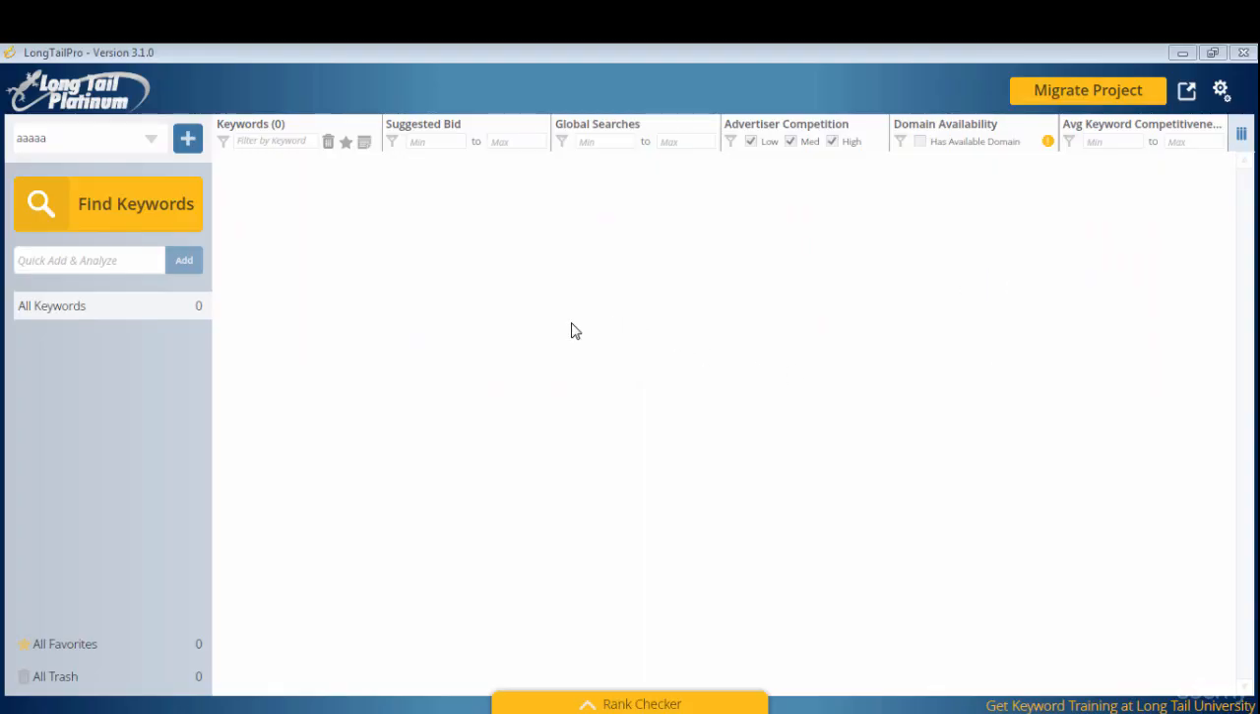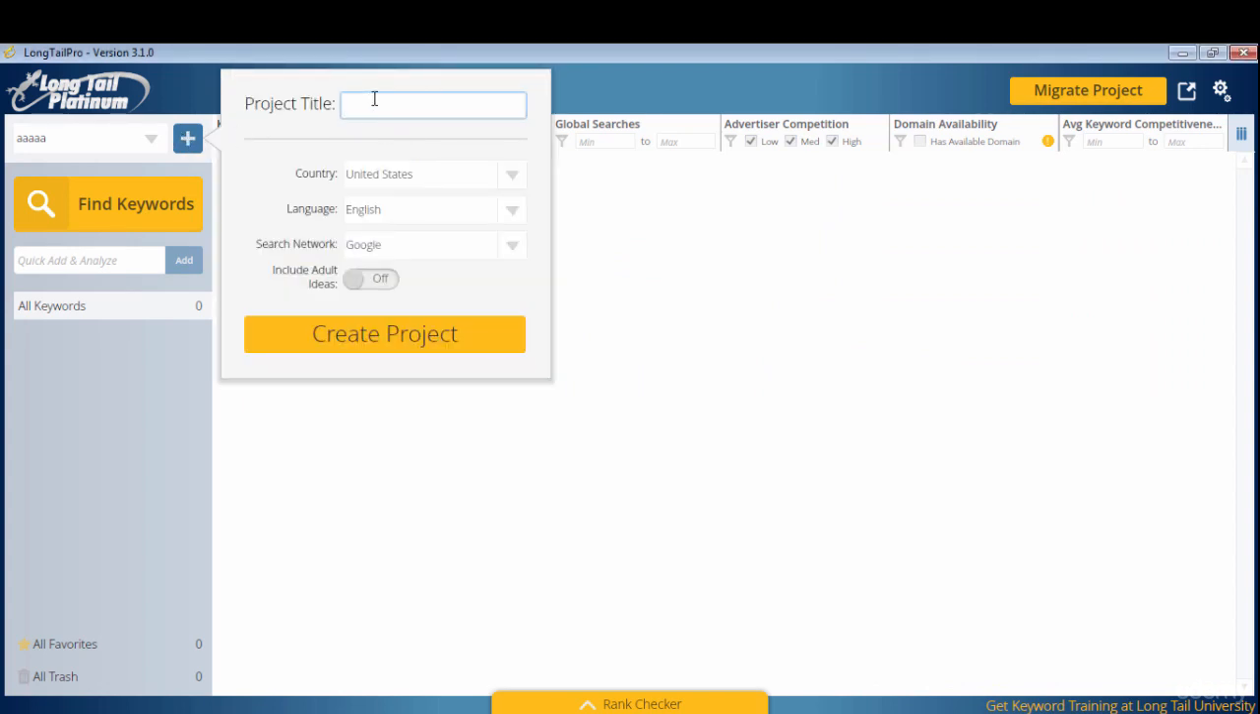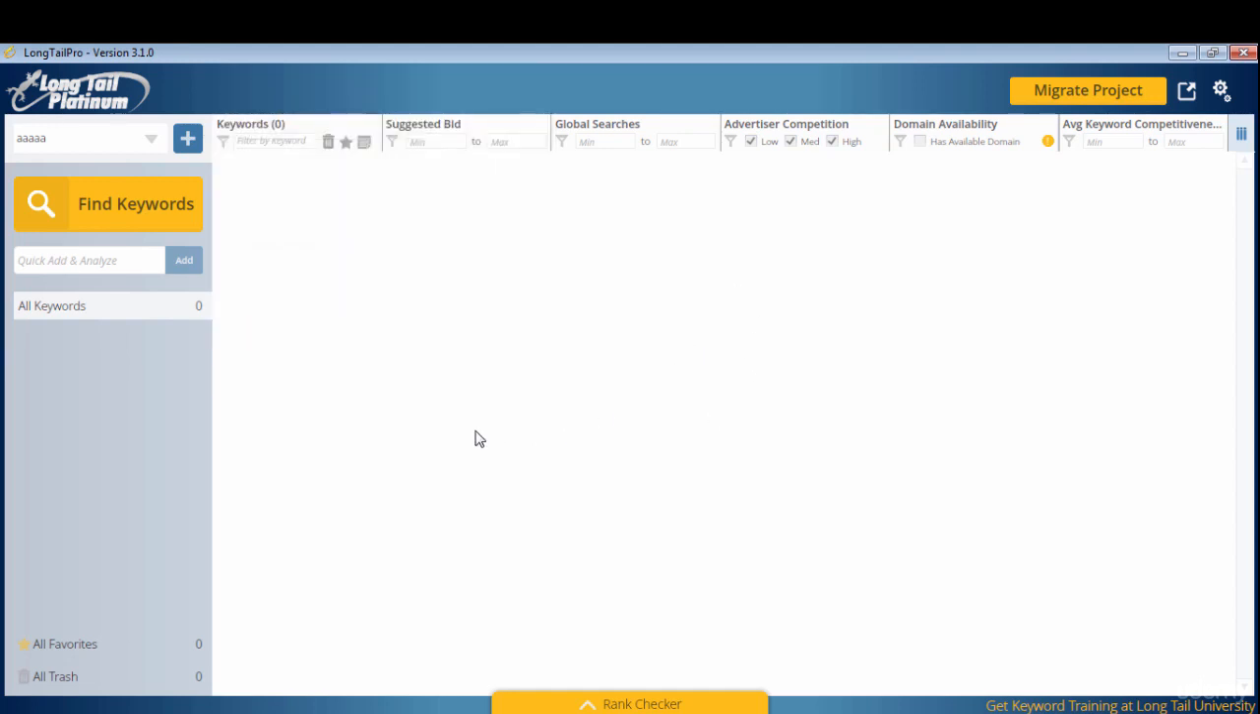This is the dashboard for Longtail Pro. Once you download, install and open the software, the first thing you need to do is create a new project. To do this, click on this plus button right here. Then all you have to do is enter your project's name, select the country, the language, the network, and then click on create project. Once you create the project, you will see it right here. You can create as many projects as you want, and if you click on this icon right here, you can select through all your projects.